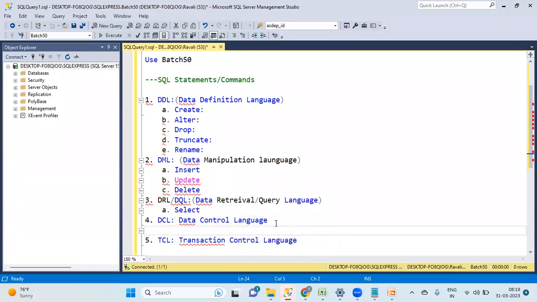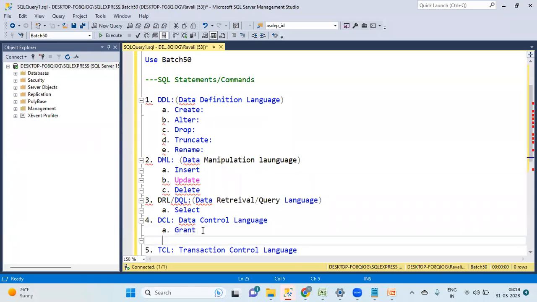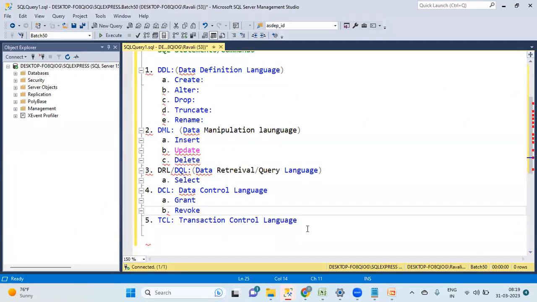DCL, Data Control Language. Control in the sense of permission. The commands are Grant and Revoke. Transaction Control Language: Commit and Rollback. So these are all the different commands we have under each language.